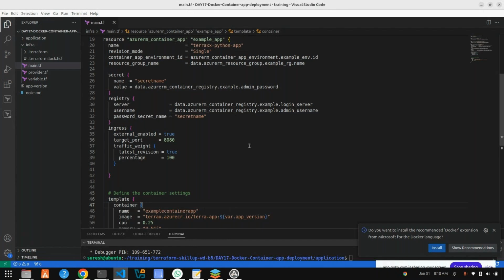We will use hyphen var, right? Hyphen var, and then we can provide the variable name and the value. That's how you will use it, right? I will show you that.